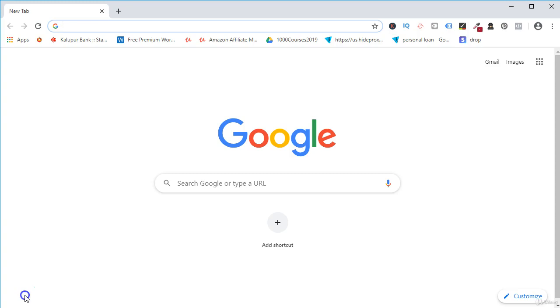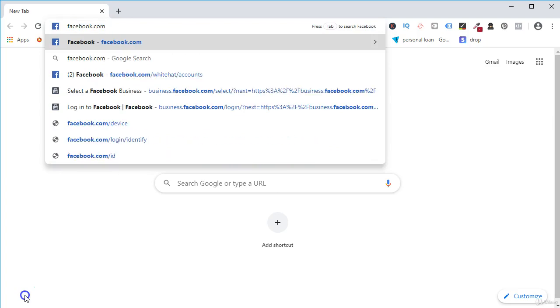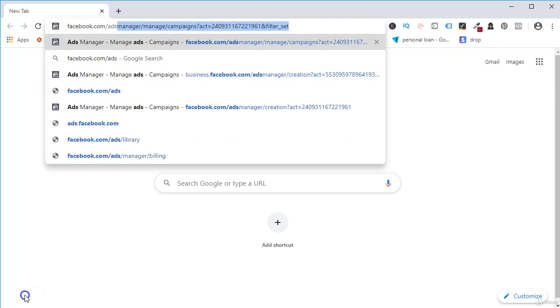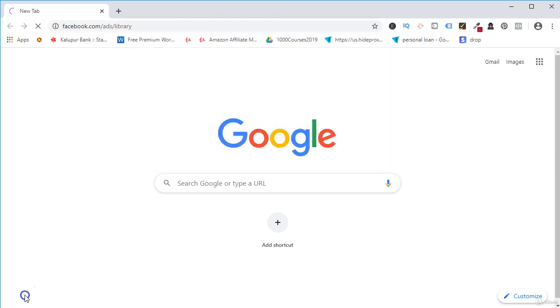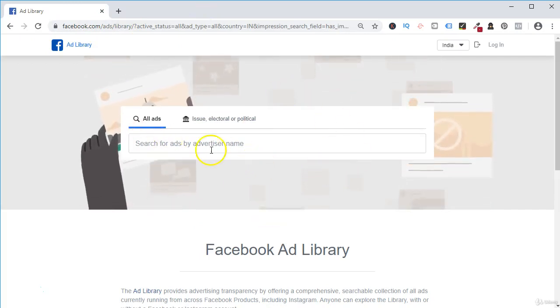So how do you find best performing ads for free? For that there is a special tool built inside Facebook itself. Earlier it was directly on the Facebook pages, where you could go to info and ads, but now there is a separate site extension of Facebook, that is facebook.com/ads/library. All you have to do is go to facebook.com/ads/library.